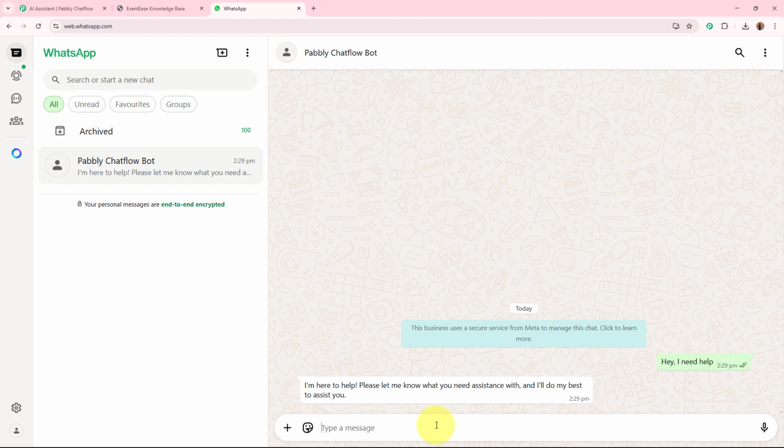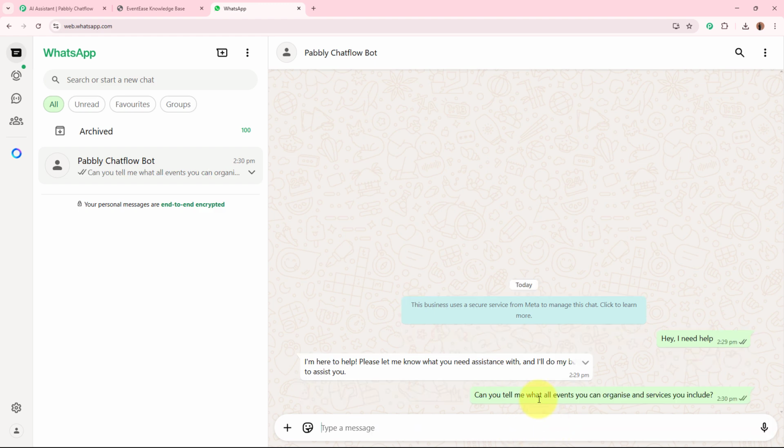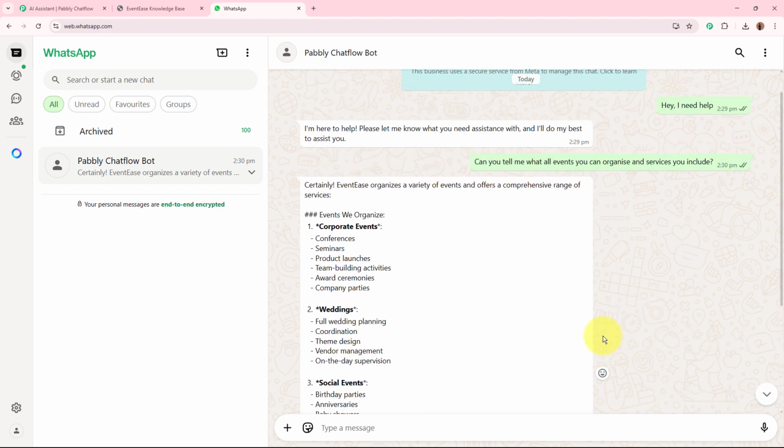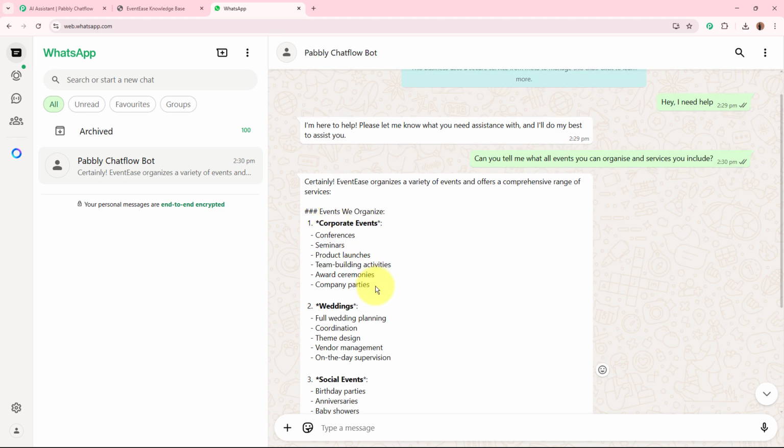Okay, so I'm going to write a question over here, "Can you tell me what all events you organize and services you include?" Okay, so I'm going to send this message towards this bot right here. And as I've done that, you can see I have received a response. "Certainly, Event Ease organizes a variety of events and offers a comprehensive range of services." Events we organize are corporate events. You can see these are the services it provides.